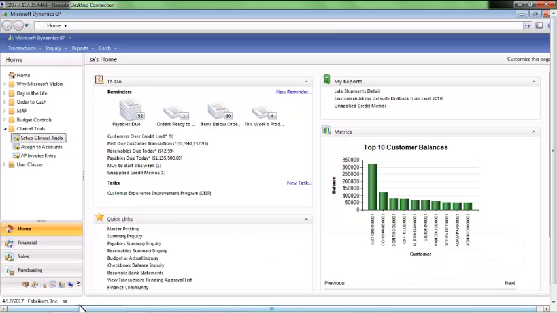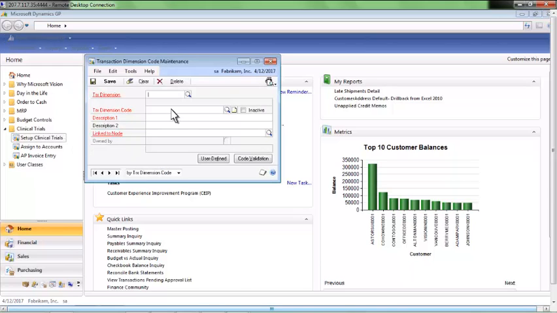The first step in our process will be to set up a new clinical trial. This window is used to create each new clinical trial for which we need to capture and track expenses. We can also use the lookup button to view existing clinical trials that have previously been created.